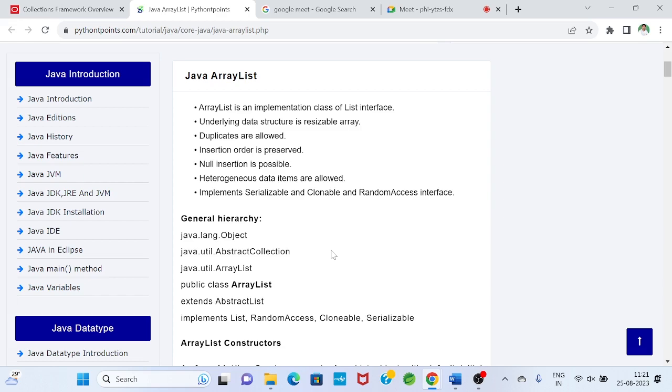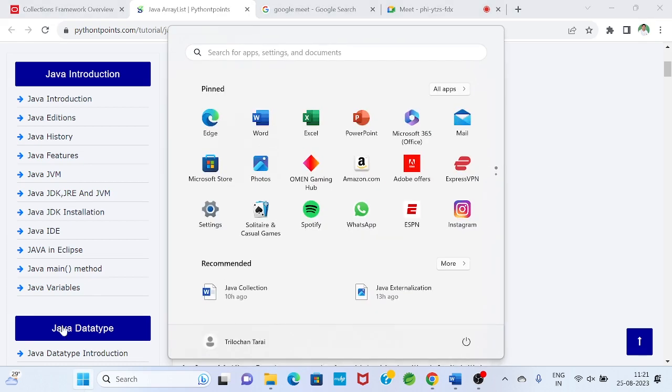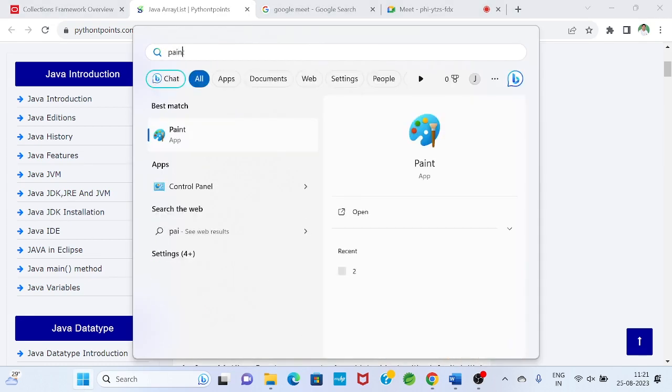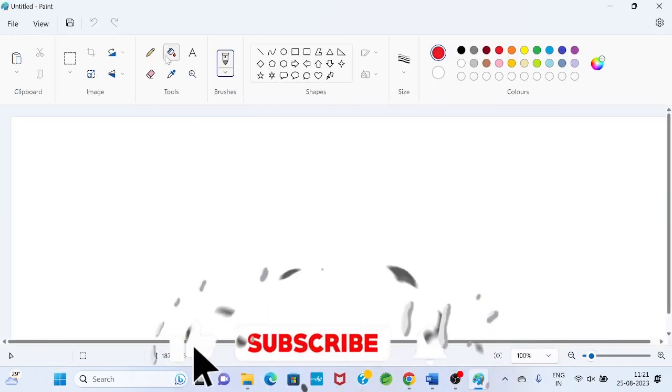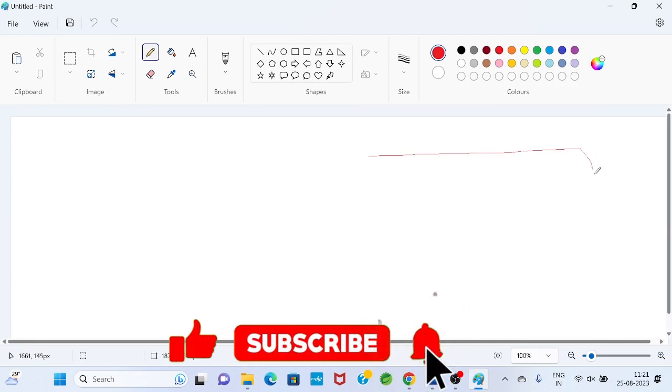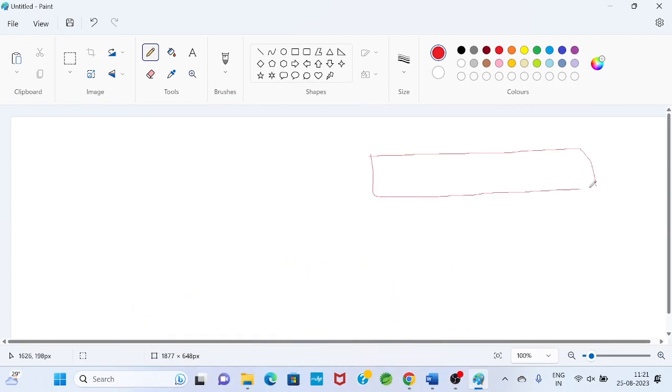Okay, suppose I can show you also. Internally an array is created. So this is an array.